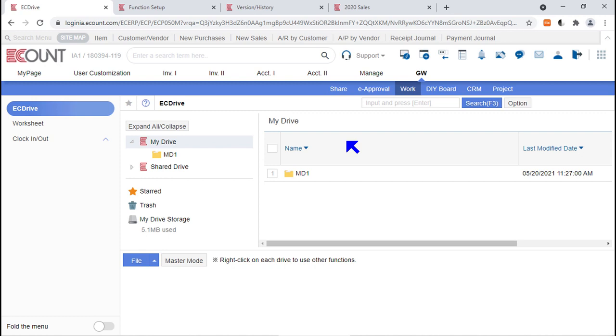In this video, we will discuss how to upload and share files by using the EC Drive available in eCount ERP. EC Drive is a file sharing cloud storage, which is available in eCount ERP GroupWare module. You can store files, upload, and download files. And by using Share Drive feature, you can share files with ERP users.